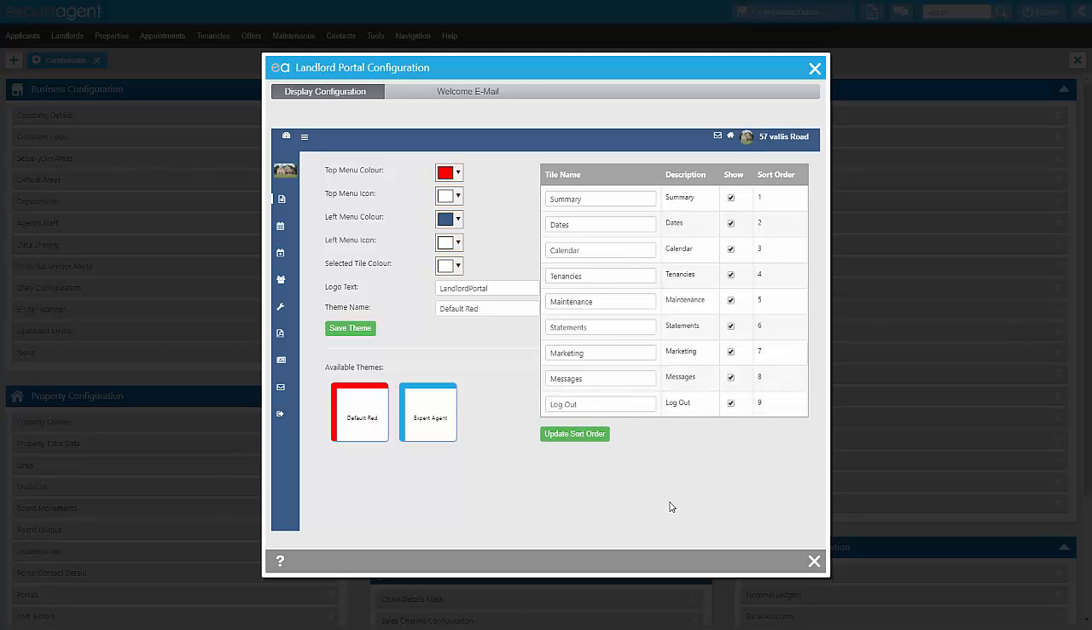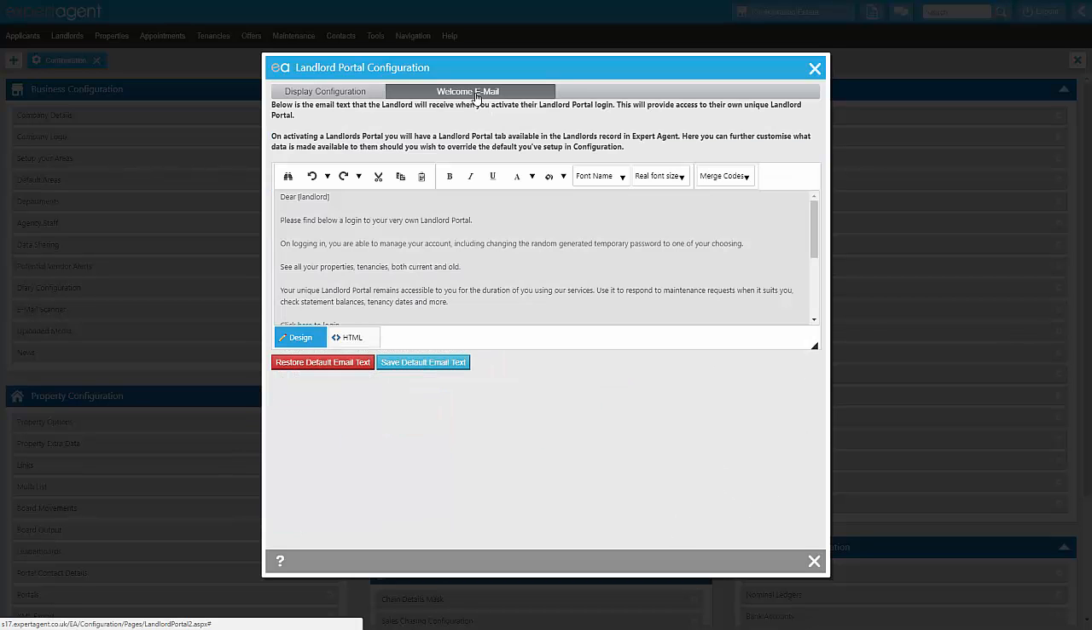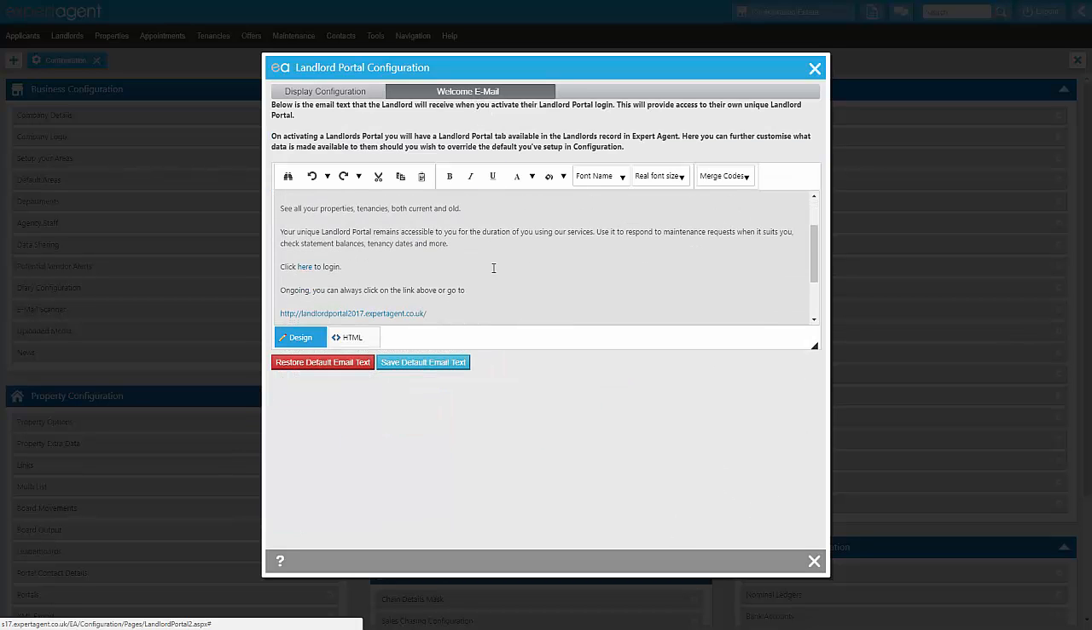Do be aware, with the Landlord portal, you are only selecting the default configuration here. On each individual landlord record, you will be able to choose which information the landlord has access to. So this is just setting up your default options. Again, look at the Welcome Email tab in order to check that you are happy with the content of the email that is sent to your landlord when you register them to sign up for the portal.